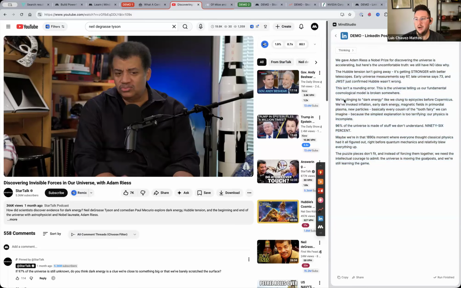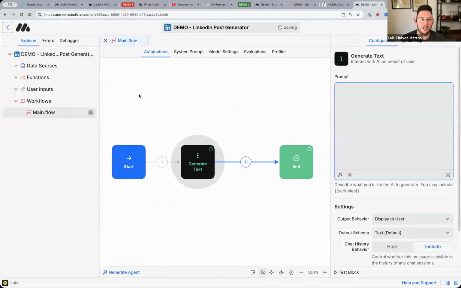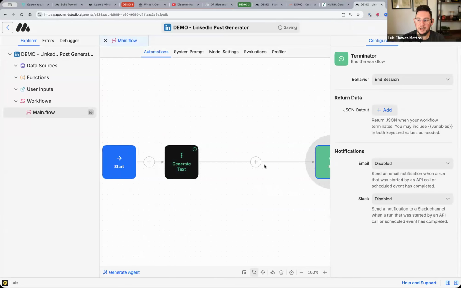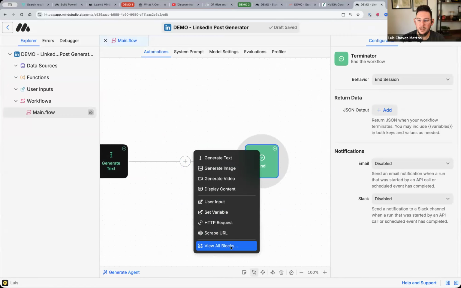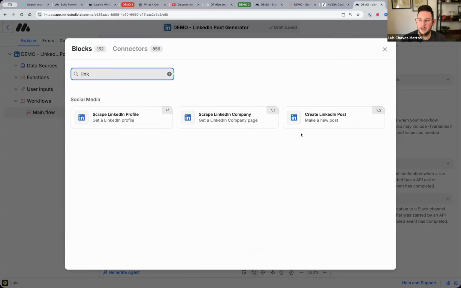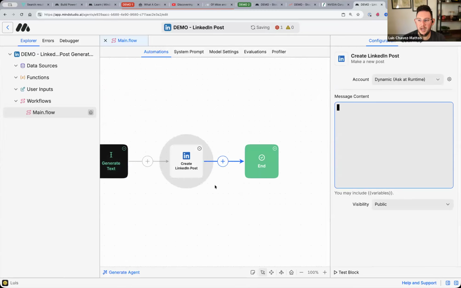And you're like, okay, I get that I can generate the text, but I actually just want to post it to LinkedIn. Well, you can also build that into your workflow. All we do is add more blocks to our workflow. We say, okay, view all blocks. I can look up LinkedIn. There's the create LinkedIn post block.